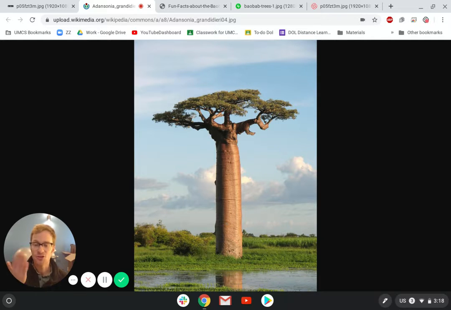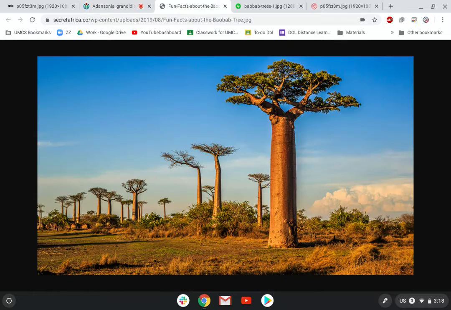Then during the dry season, when it's not raining, the baobab tree can maintain its life by drinking the water from inside its trunk. So that's why their trunks are so thick, so they can store water so that they can survive the dry season. It's pretty neat. So let me show you another picture of a baobab.